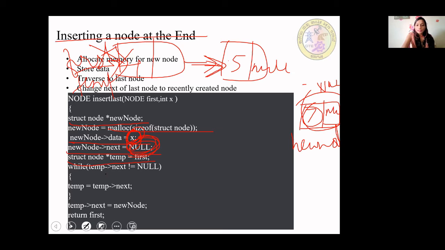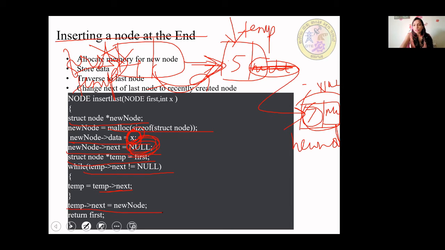So temp, until it is not equal to null, go forward. Temp equal to temp of next. So go forward until it is equal to null, meaning it will come here. Then what will you do? Here attach. Now temp of next is null. Instead of null, I have to make it the new node because I want to attach this. So I'll delete this and connect this. So temp of next is equal to new node. Then again, return the first node to where it was.